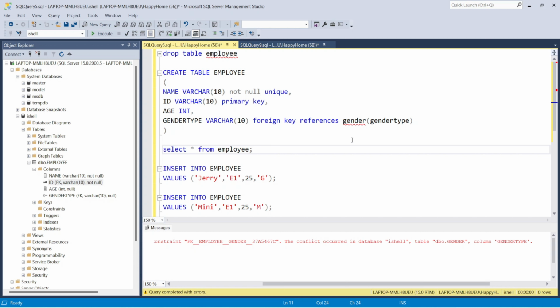So what we have achieved here is that we are restricting the data that can be inserted into this gender type field. The benefit of this foreign key constraint is that I tried inserting a value as G, which has no meaning. Since we have declared this gender type field as a foreign key, it prevents us from entering junk data. So far we have created constraints by dropping the table and recreating the entire table. But now let's see how to add a constraint to an existing table.